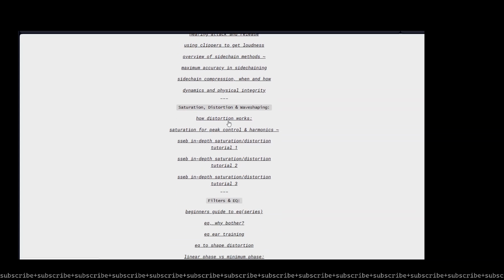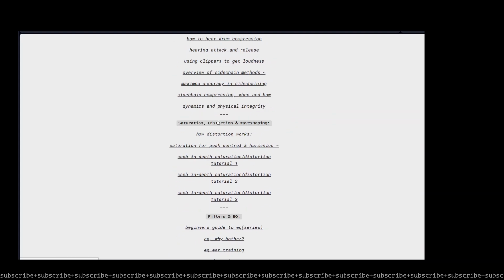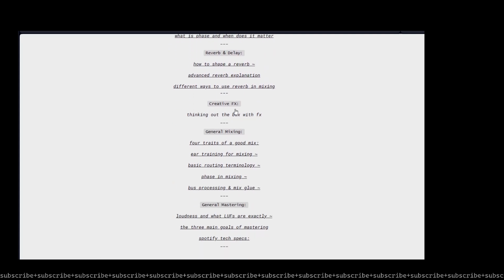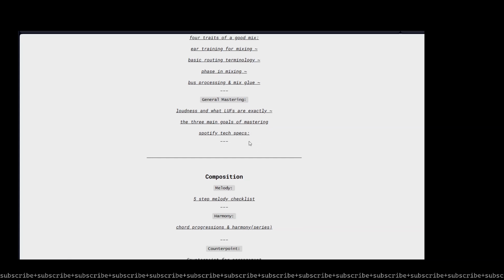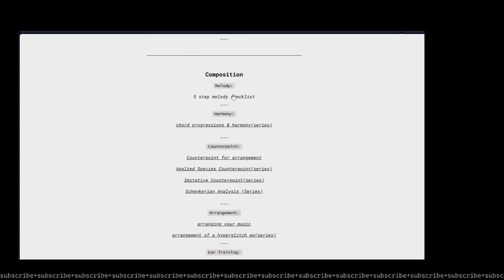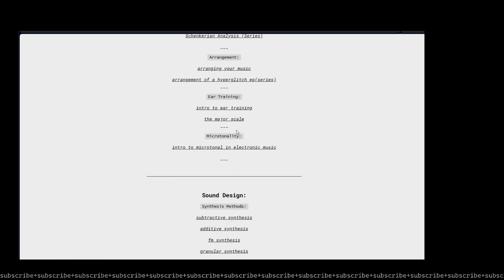So you've got sections on effects: saturation, distortion, wave shaping, dynamics and gain, so compression, limiting and so on, filters and EQ, reverb and delay. You've got more general stuff: creative effects, general mixing, general mastering. Then you've got a composition section. I will keep developing this, it's still quite small. You've got stuff like melody, chord progressions, counterpoint, as I mentioned before, arrangement, then ear training, which is the musical ear training side, and some stuff on microtonality by people like Savage and Jana, I think Eros or something. I don't know how to pronounce her name, but this kind of stuff.